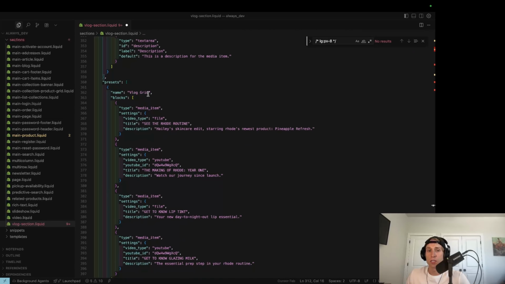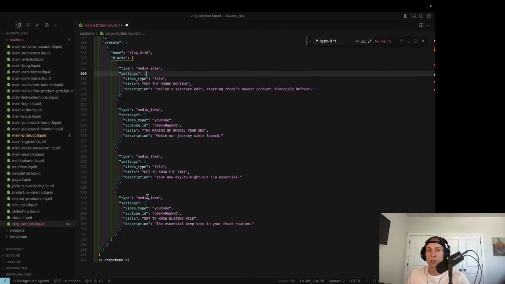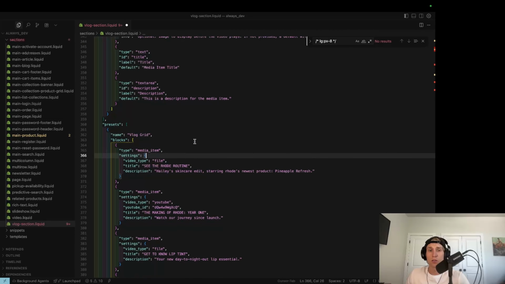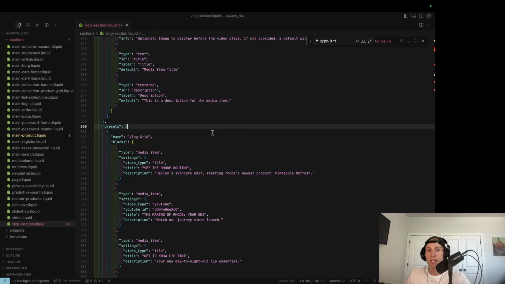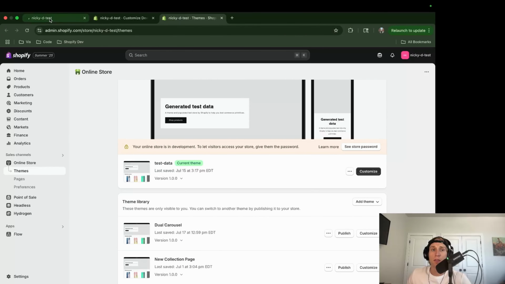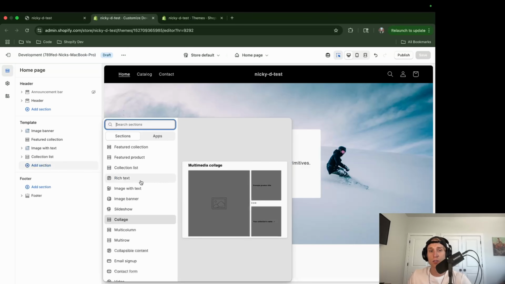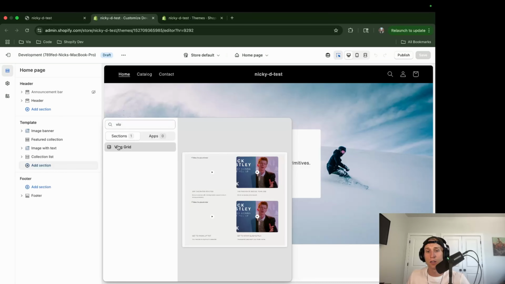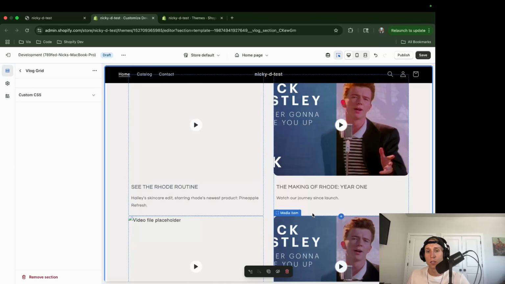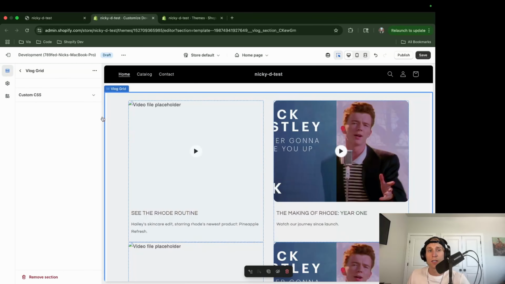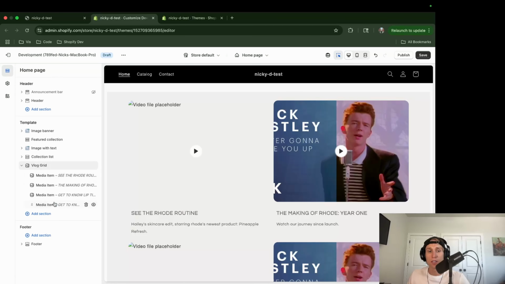And then presets, the name is going to be vlog grid. So that's what we're going to be looking for. And by default, it's going to start out with 4, just so that it looks a little better. So I'm going to save this file. And now if I go to my theme customizer, theme editor, I should be able to add a section. Search for vlog grid. You'll see that it looks like it's working. Okay, cool. So if I come back, you'll see I've entered into this section. There's no settings on the section itself, but if I click here, I have these different video blocks.